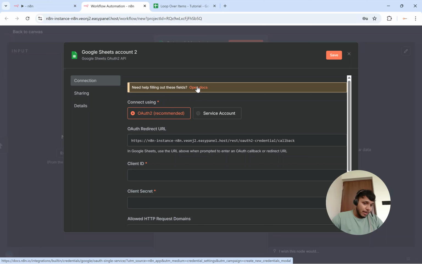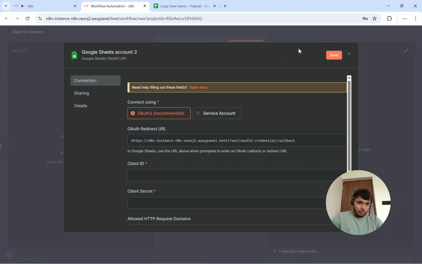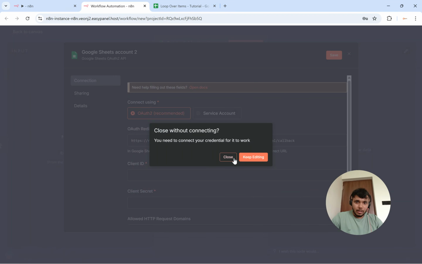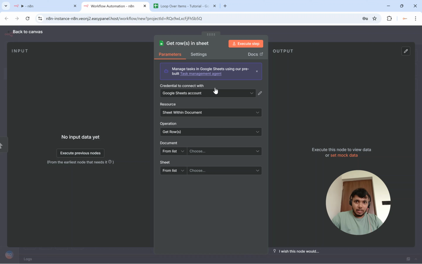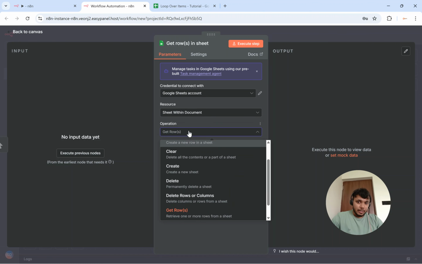I happen to already have a video explaining how to create this credential, so you can watch that video. I'll link it in the description. For the time being, I'll skip this part because otherwise the video would get too long. So I'll ignore this, and then you need to select the credential, and select the resource as sheet within document. Operation is get rows.